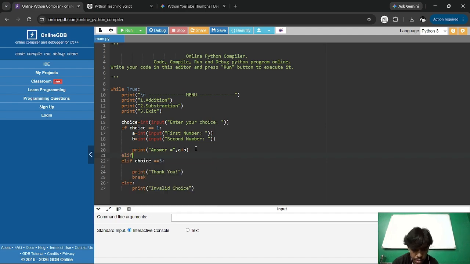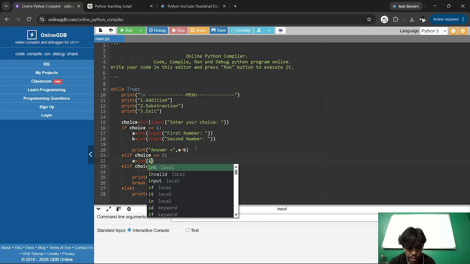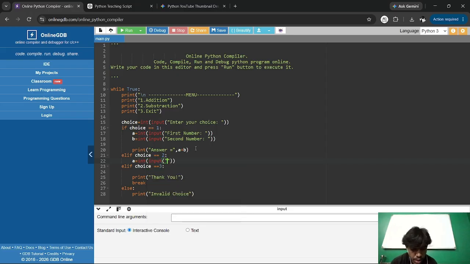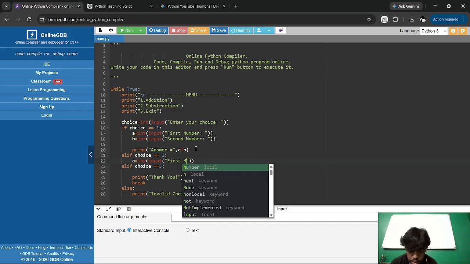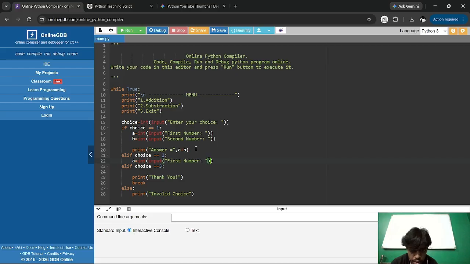Elif choice. Okay, so see, these are some mistakes that I do. We all can make mistakes here. Okay, so we just need to keep it in mind. Very interesting, and we would take input as first number. B equals to int input. Good.